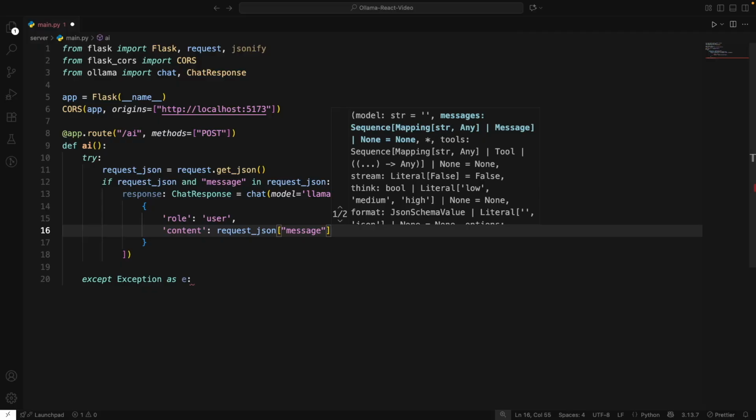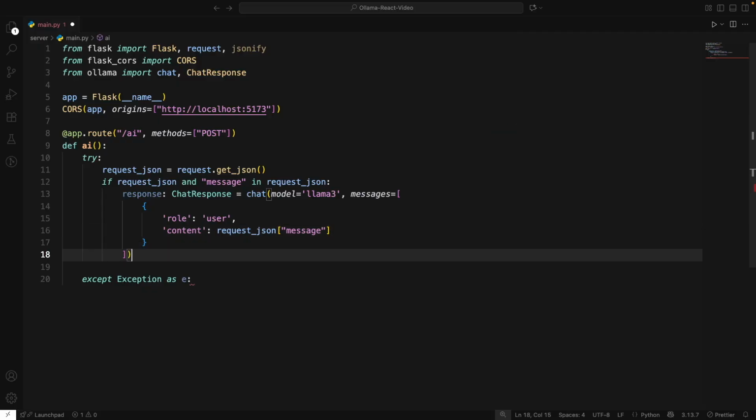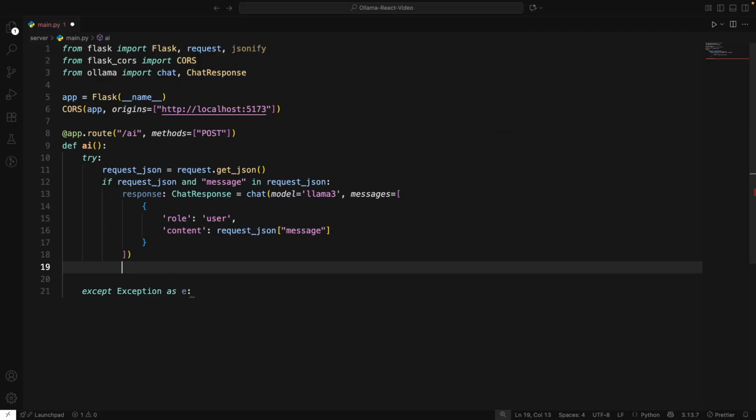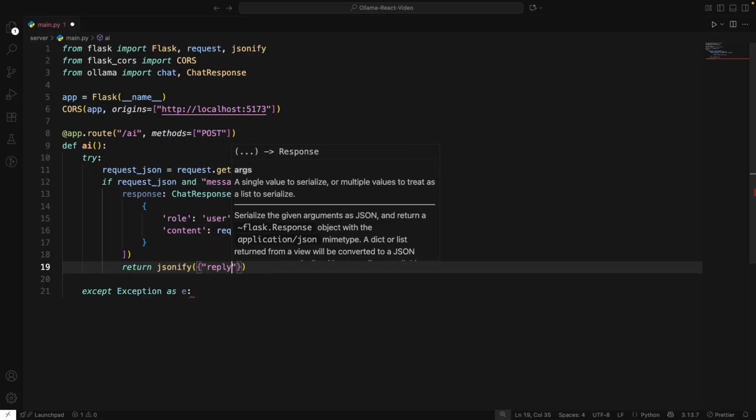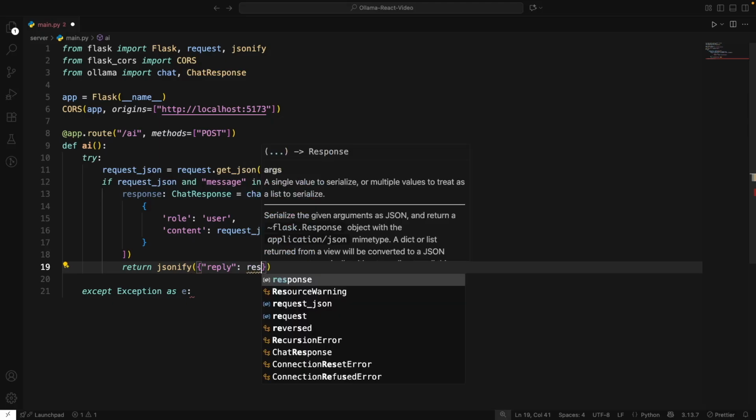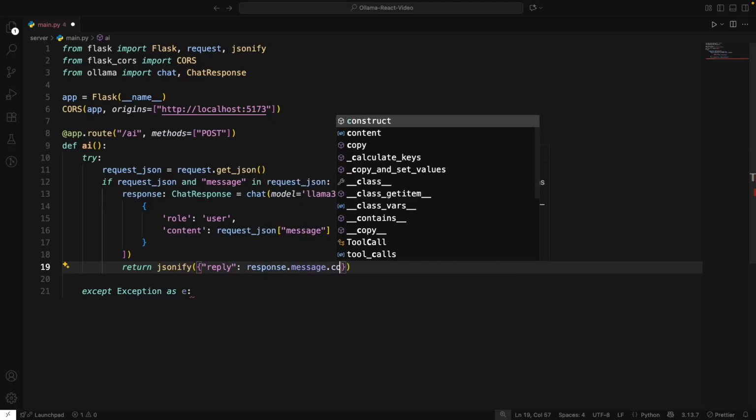So now once we get all of this, we can send it back. So we'll do return jsonify the reply. Hold on, this is supposed to be an object. This is going to say reply, and the message that we send is the response.message.content.